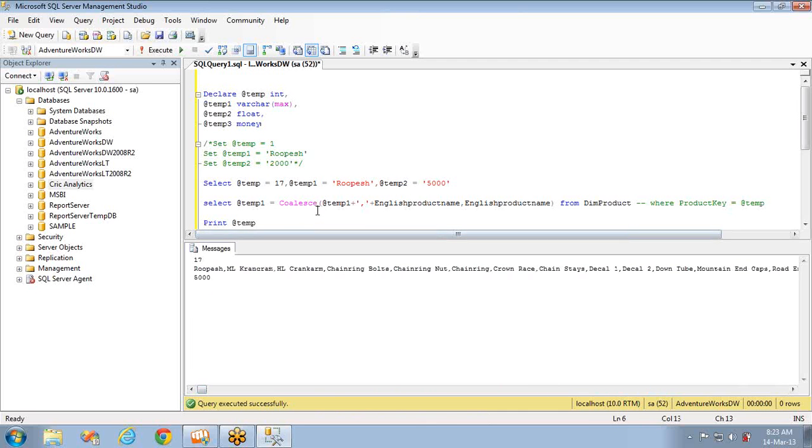What I'm doing here is this COALESCE function. It will coalesce this value. First it will get the first value, English product name, and then assign it to the temporary variable. Next time, this variable will have the first value plus it will concatenate with this English product name. So this process will repeat until all the products are reached. If you have multiple values and you want to assign the values with some separator like comma or hyphen, you can go for the COALESCE statement.